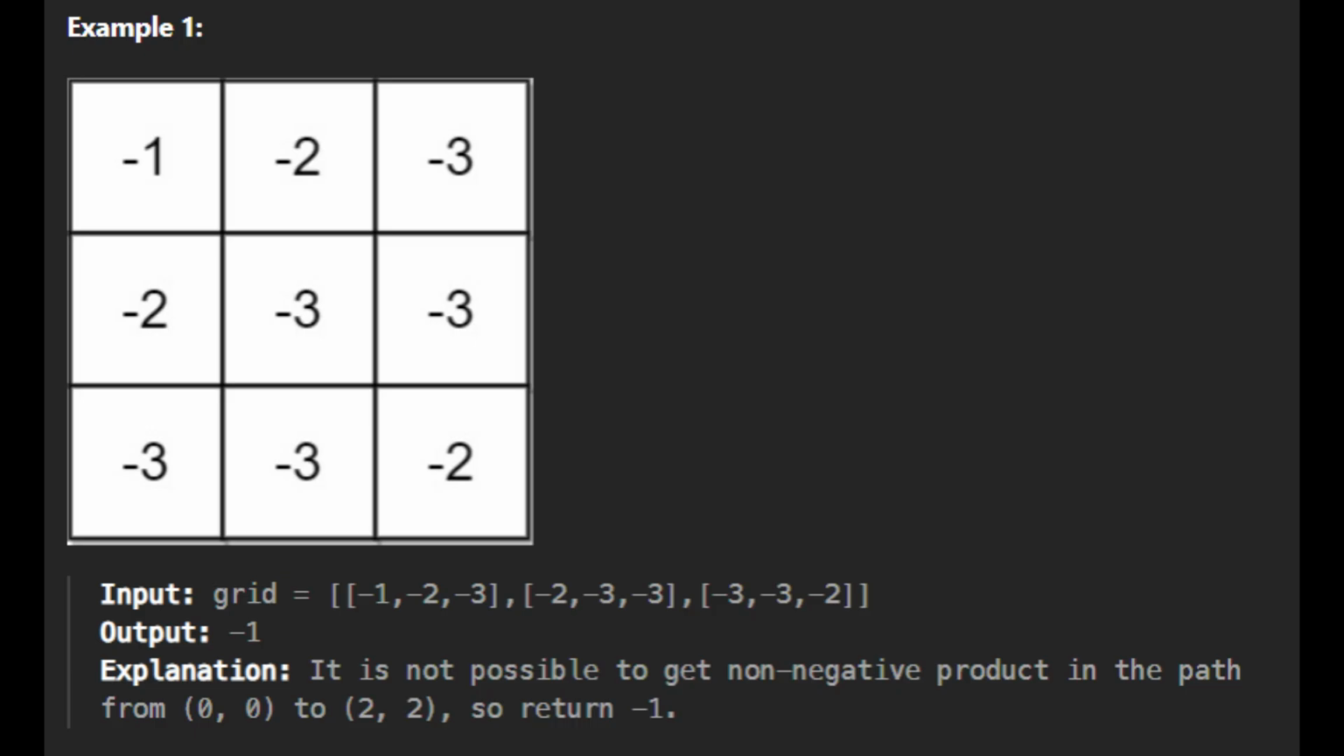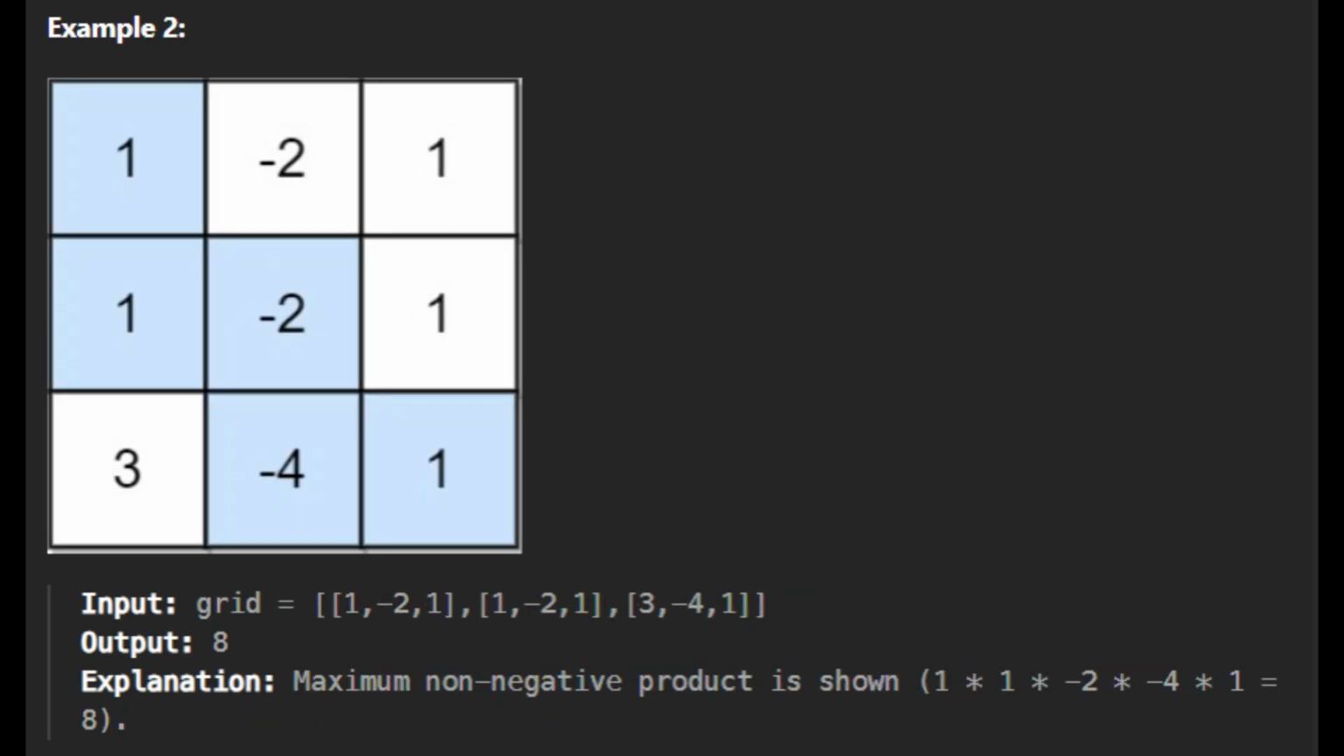Since the problem asks for the maximum non-negative product, and no path gives a non-negative result, we cannot return any valid product. So according to the problem statement, we return -1. This example shows why we need to carefully track both positive and negative products, because not every grid will have a valid non-negative path. Example 2.